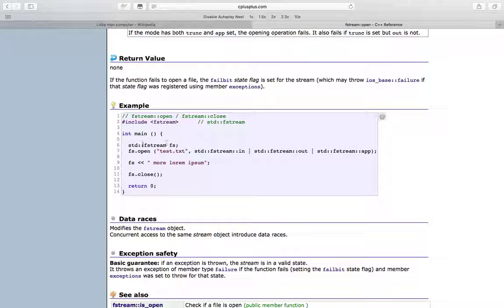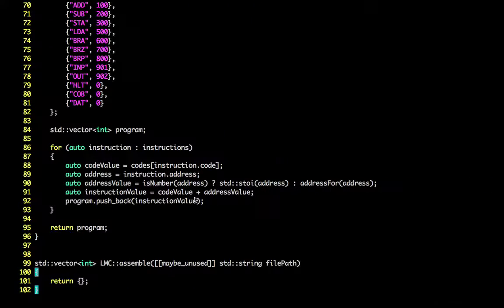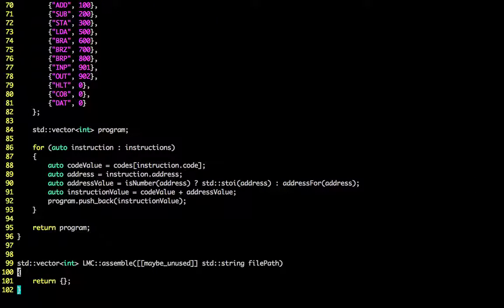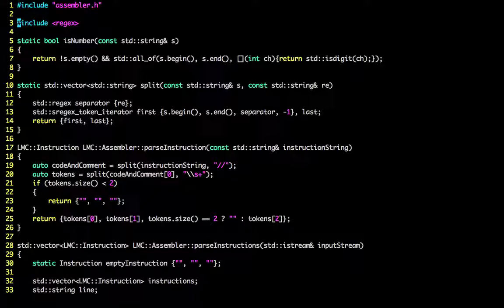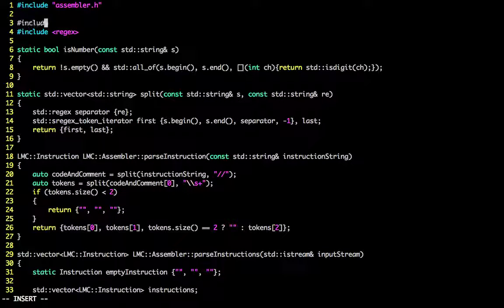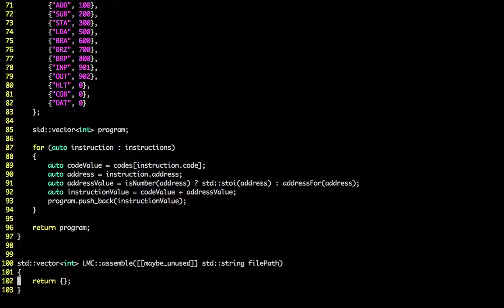So we want an ifstream, I guess, and something to that effect. So let's see if this works. We want to go and include fstream, I'm assuming, and then we want fstream. I'm going to hope that that does the right thing. And then fs.open file path.